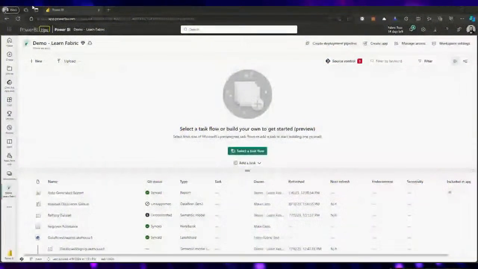This is going to show you how to add an item into a task flow and remove an item from a task flow. It's actually not as easy as you would think, but we'll show you the workaround. Let me get my desktop up and running here.